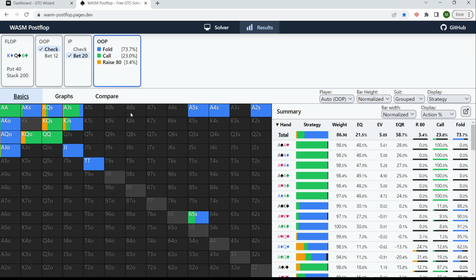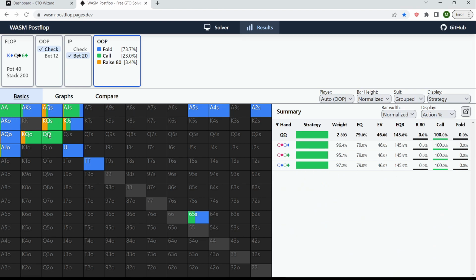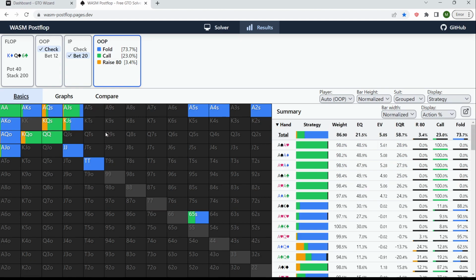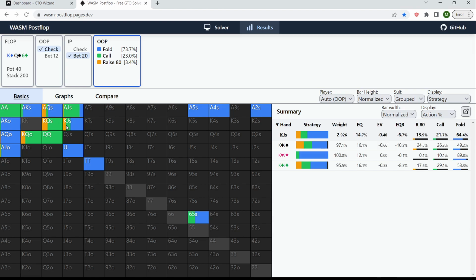One thing I also find intriguing, looking at the solver, is not just how the value hands play, like aces calling and queens calling, but also seeing what hands the solver is bluffing with here. It's a very small amount that's being raised with king jack suited, so that's a very small bluff. I guess you could say ace queen suited as well, that's bluffing about 20% of the time.